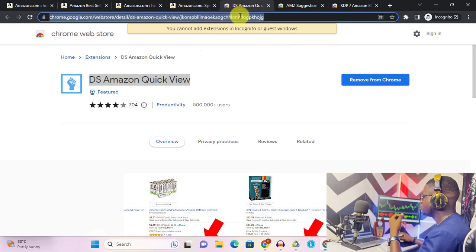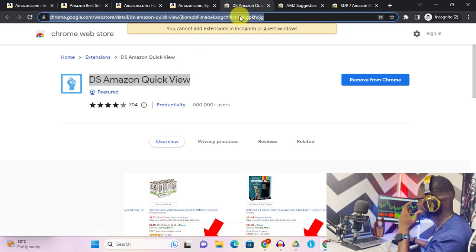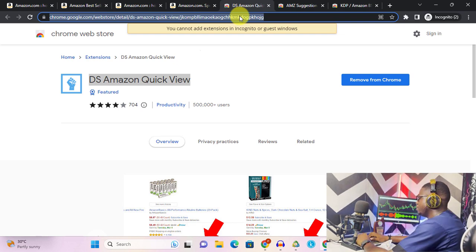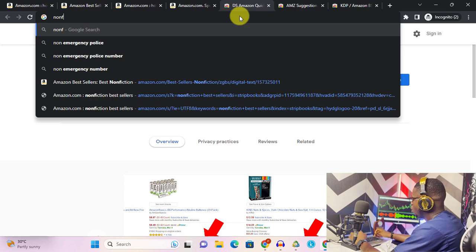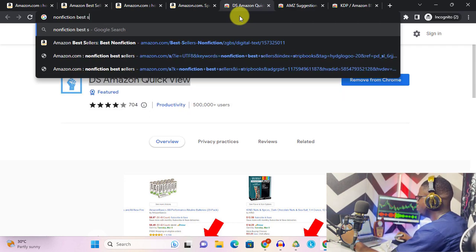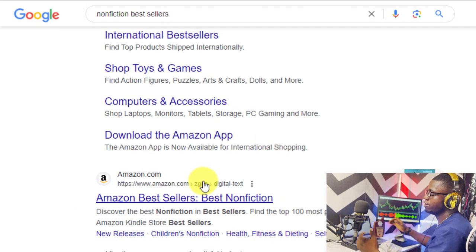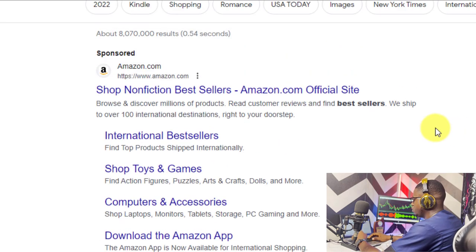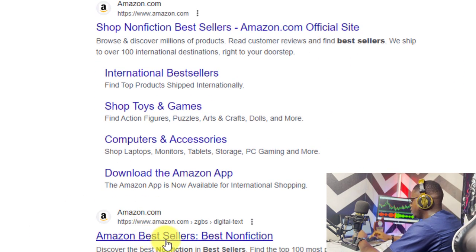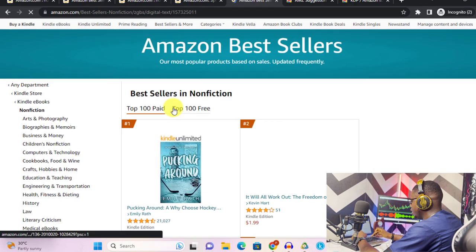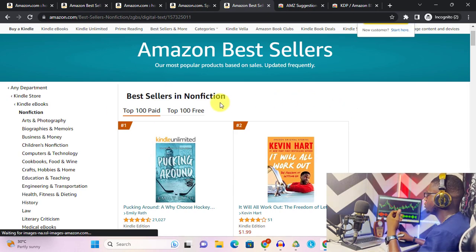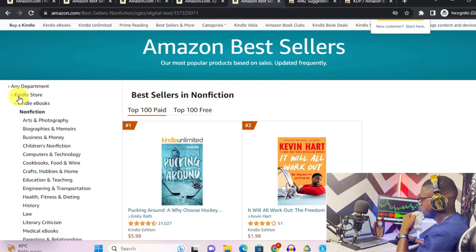So if you want to model what people have done, come to the normal Google search bar, then look for, let's say, non-fiction best sellers, right? So in this method, one is actually the popular method which most people use, which is to try to model what people have done, right? So you have to click on this Amazon bestseller, best non-fiction, then click on it. When you click on it, you should see this interface. When you are here, what you want to do is to actually pay attention to this part.